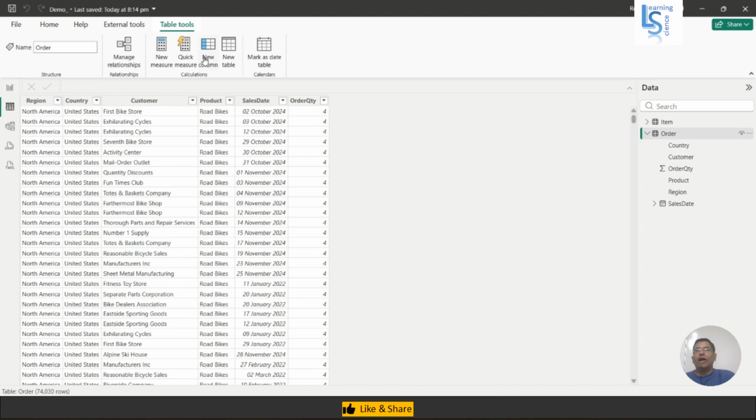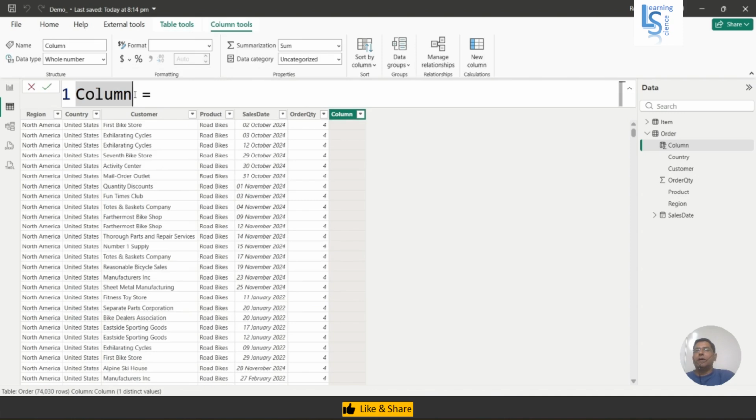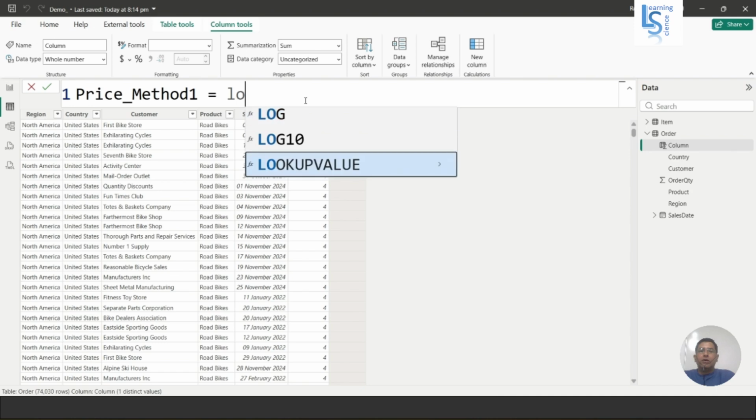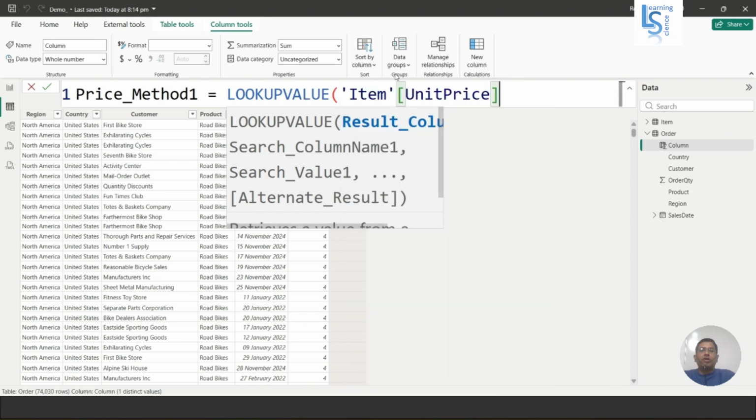To do this, I will add a new column here, and my name will be price, method 1. Okay, now here I will use a lookup function, lookup value, and the first part will be a result column actually. So the result column is the unit price from the item table, comma.